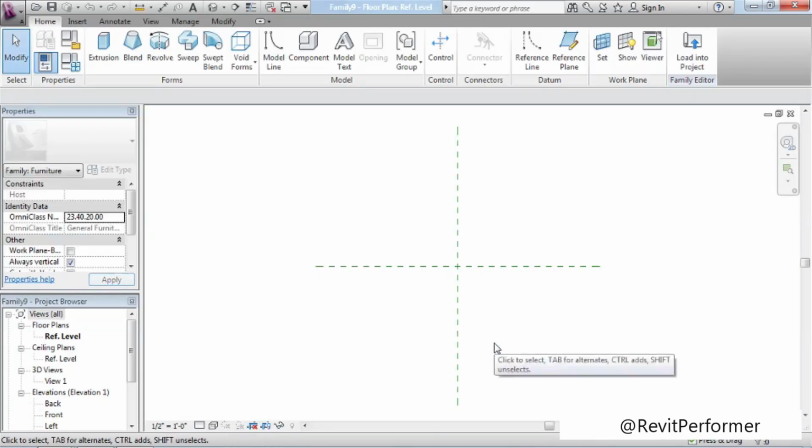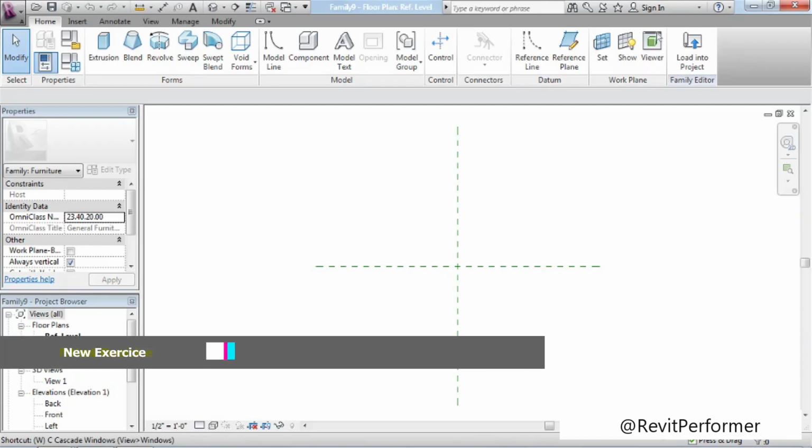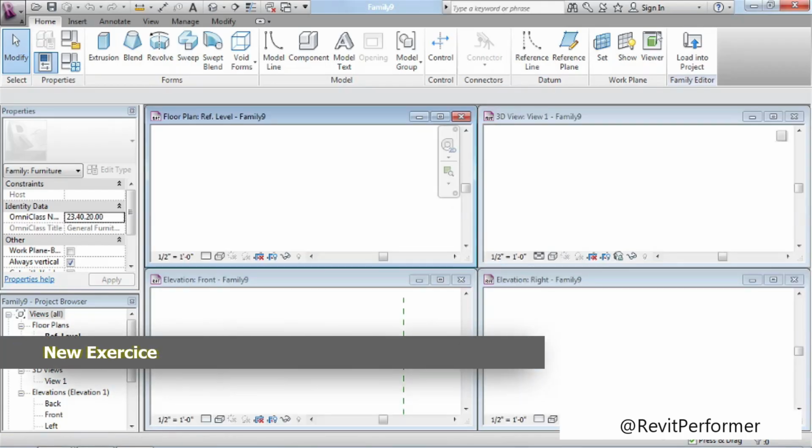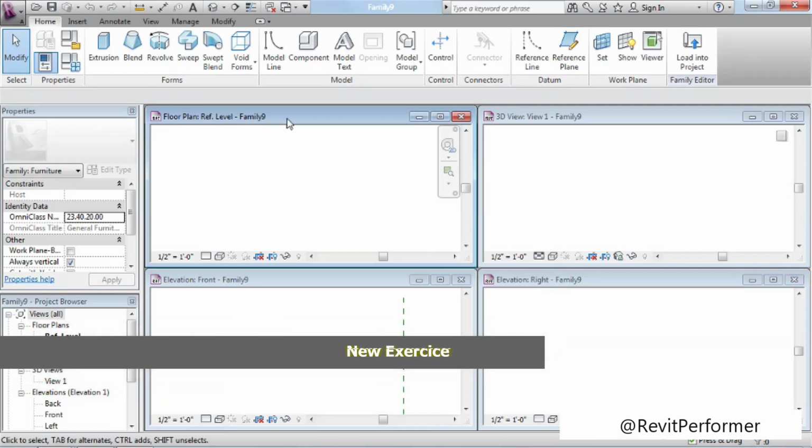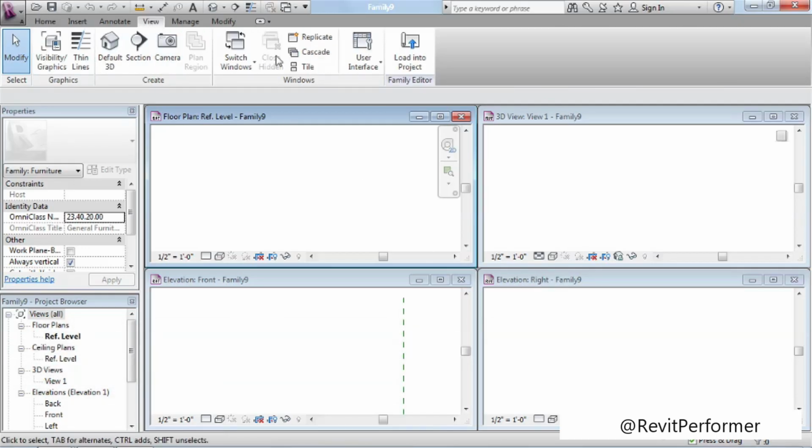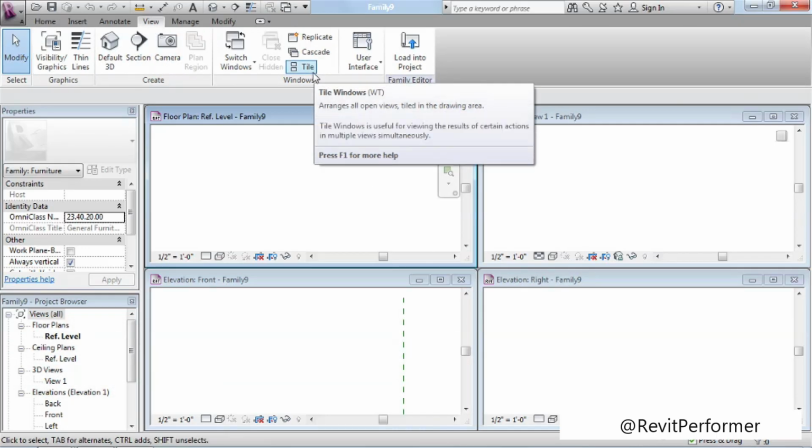And when we do, you kind of saw things flash by a little bit. And the reason for that is if I do the keyboard shortcut for window tile, which is WT, you're going to see that there's actually 4 open windows here. Now, if you don't like keyboard shortcuts, I could have gone to the View tab and chosen the tile button here and would have achieved the same thing.